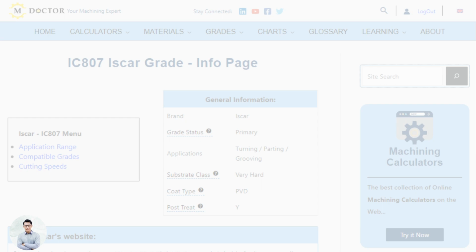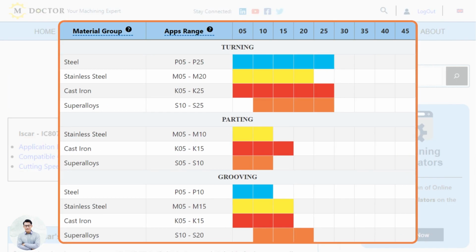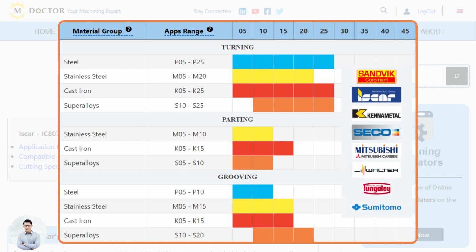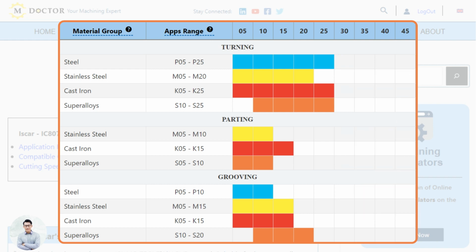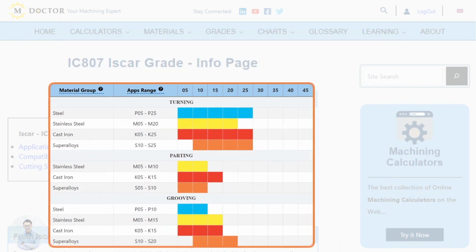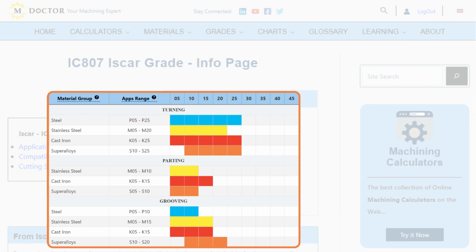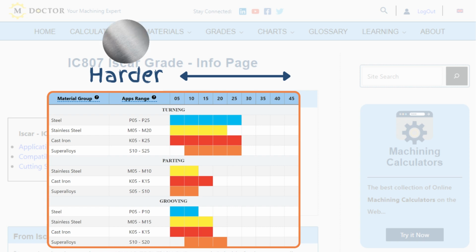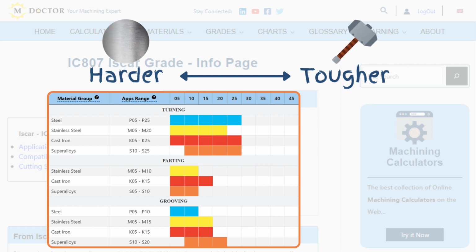Let's start with the application range section. We use the classic chart format and color code that is used by most suppliers. We will explain this chart in greater detail in a future video. Meanwhile, I will share links for further reading. The main idea is that the far left on the chart is the highest hardness level, around 2000 HV, suitable for very stable conditions. The far right of the chart is for very tough grades, with lower hardness, around 1200 HV, suitable for unstable and interrupted cut conditions.